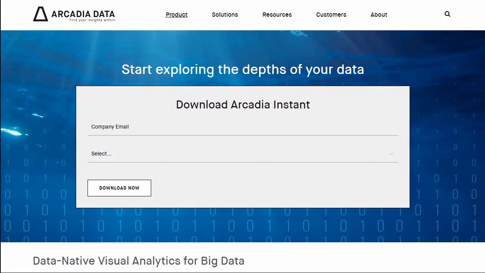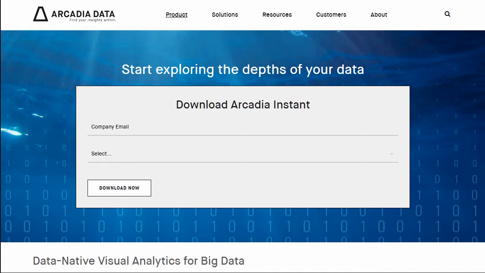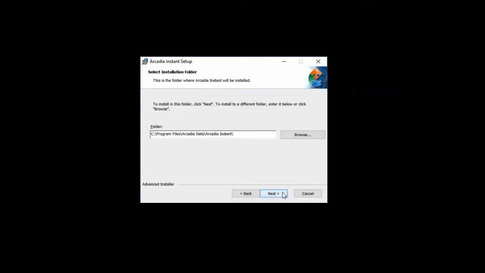First, go to the Arcadia Instant webpage, type in your corporate email address, and click on the Download Now button. You will immediately get an email that points you to the downloadable installation files. Click on the appropriate download button in the email depending on your computer. In your system's file browser, find and launch the Arcadia Instant installation package. Follow the on-screen instructions to install the software.